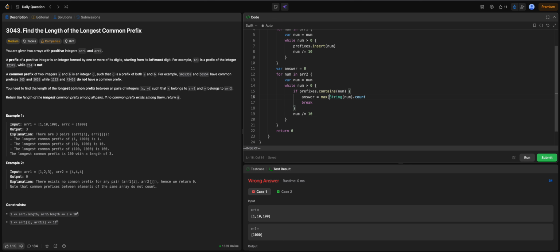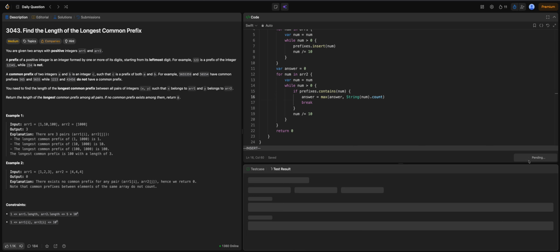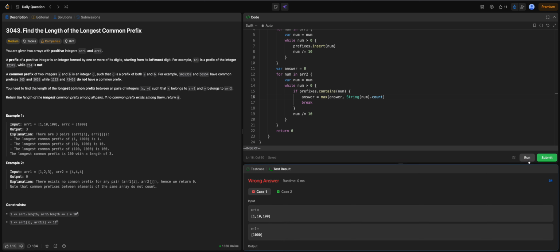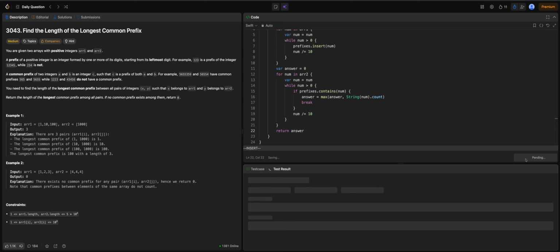Should I get a mismatch between the answer and string? Try it first. What did I do wrong? Oh, okay, silly me. I should return the answer instead of returning 0.